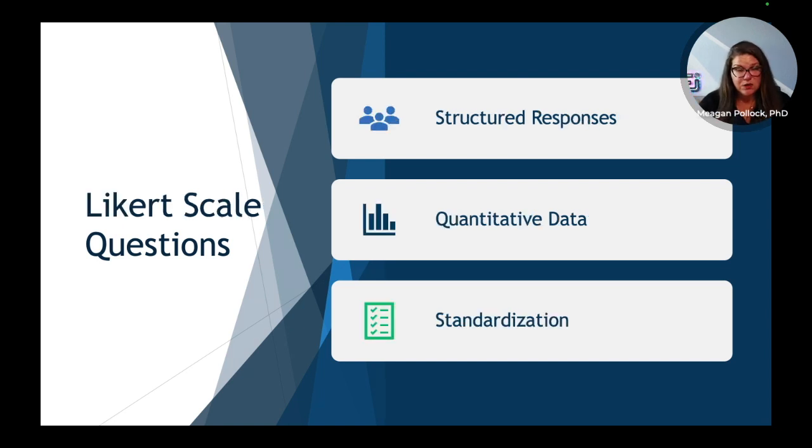Now, Likert scale questions, as we've discussed, are close-ended questions that ask respondents to rate quality, importance, etc. on some kind of fixed scale. Some key characteristics of Likert scale questions are, one, they are structured responses. Respondents choose from a set range of options. It provides quantitative data. This is data that can easily be quantified and statistically analyzed. Well, easy could be dependent on your analysis skills, but more easily quantified and statistically analyzed.